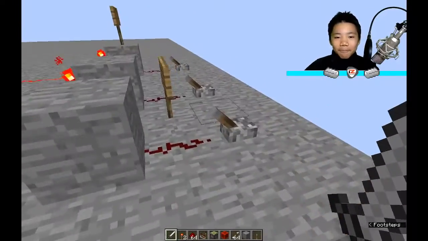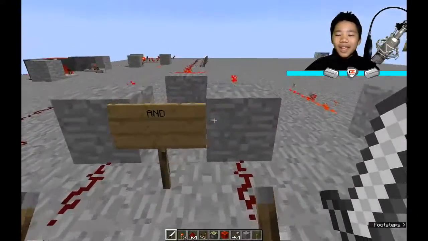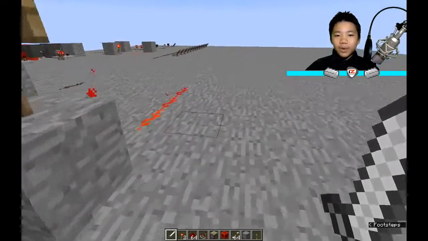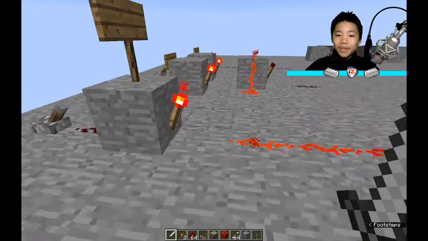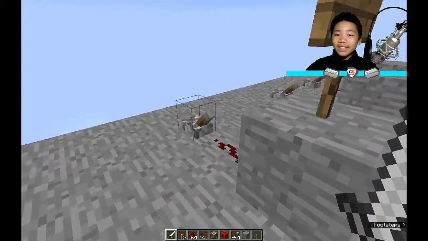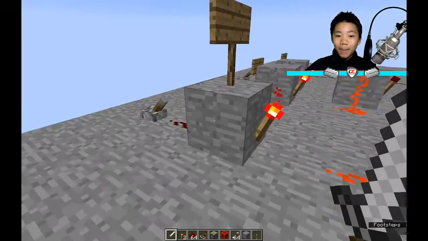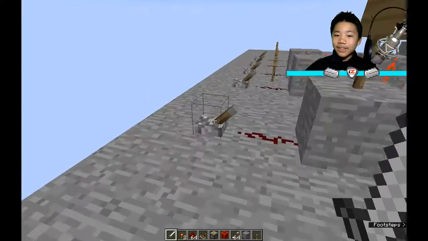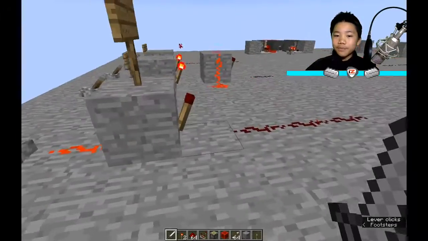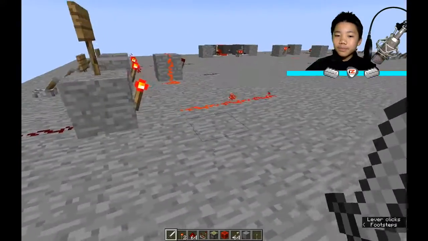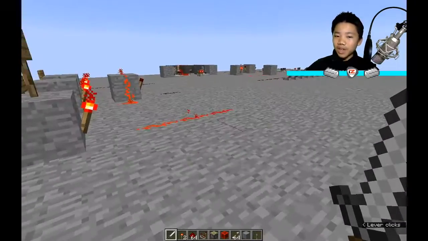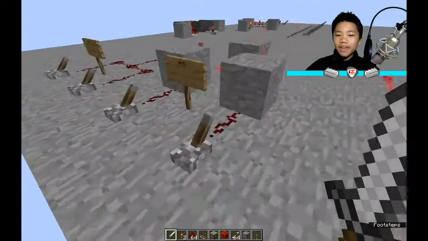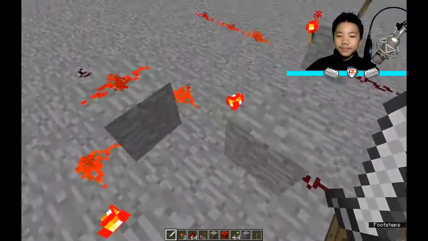Now, before we go on to the AND gate, let's first go over the NOT gate. We've already sort of made this. Like I talked about before, if we lead a signal into a block with a redstone torch on it, then the redstone torch will turn off. So it's like an inverse. If this one's on, this one's off. If this one's off, this one's on. Simple.